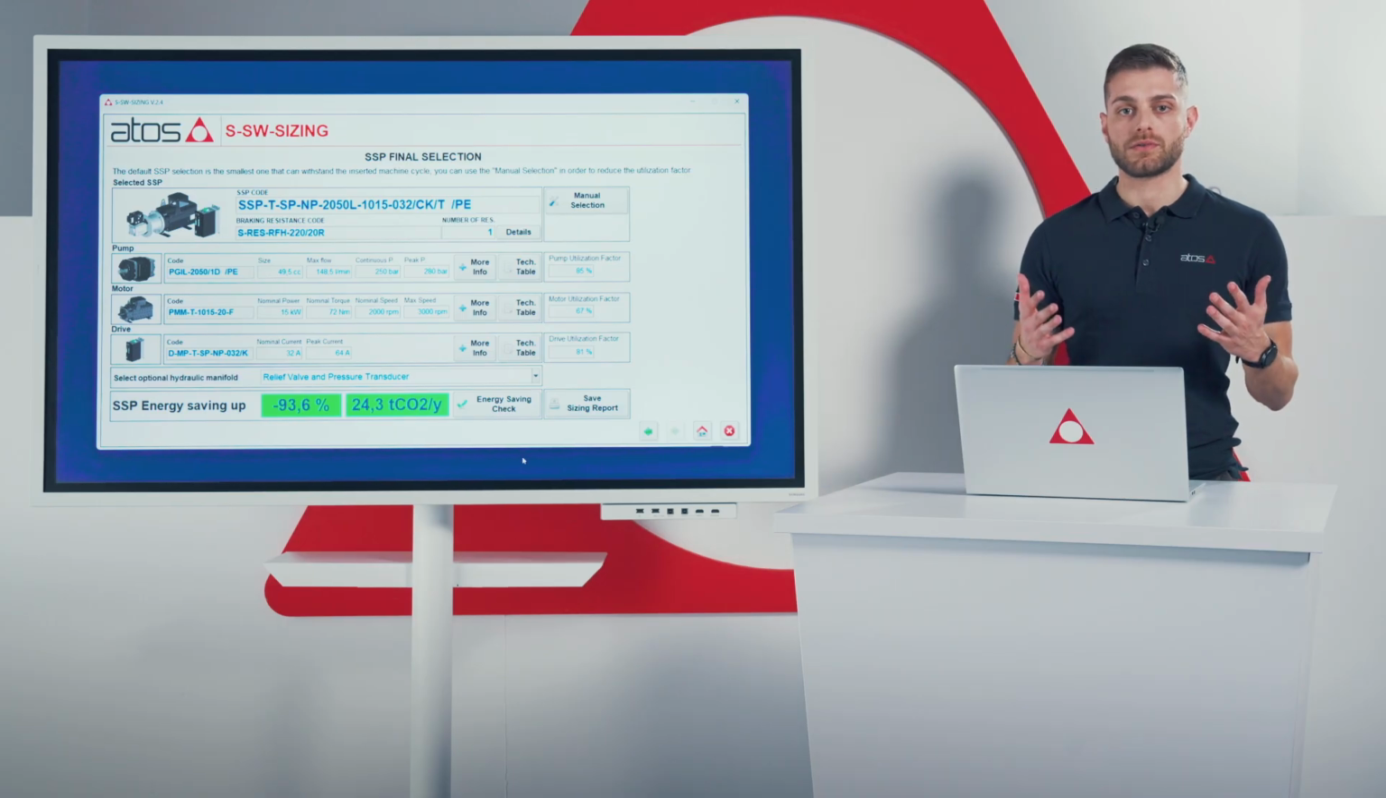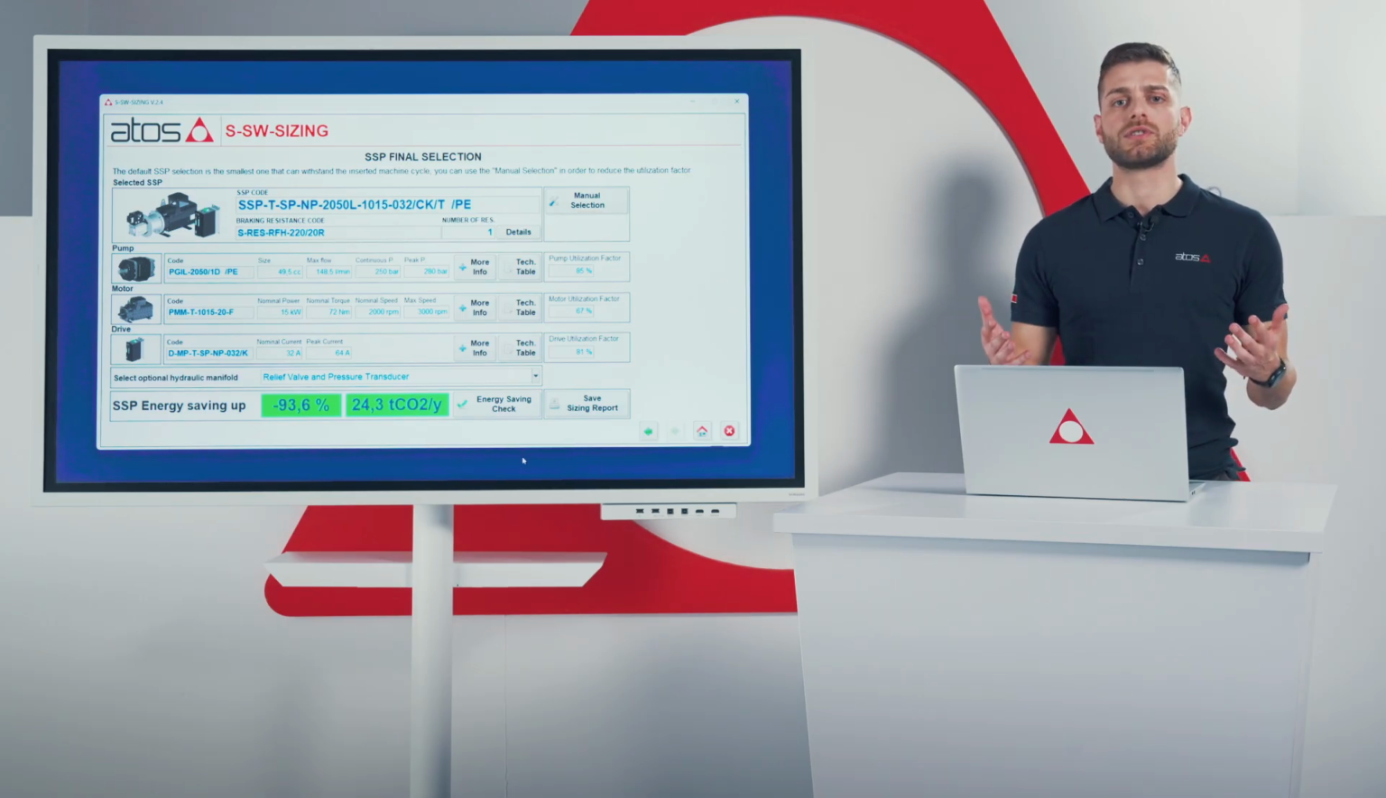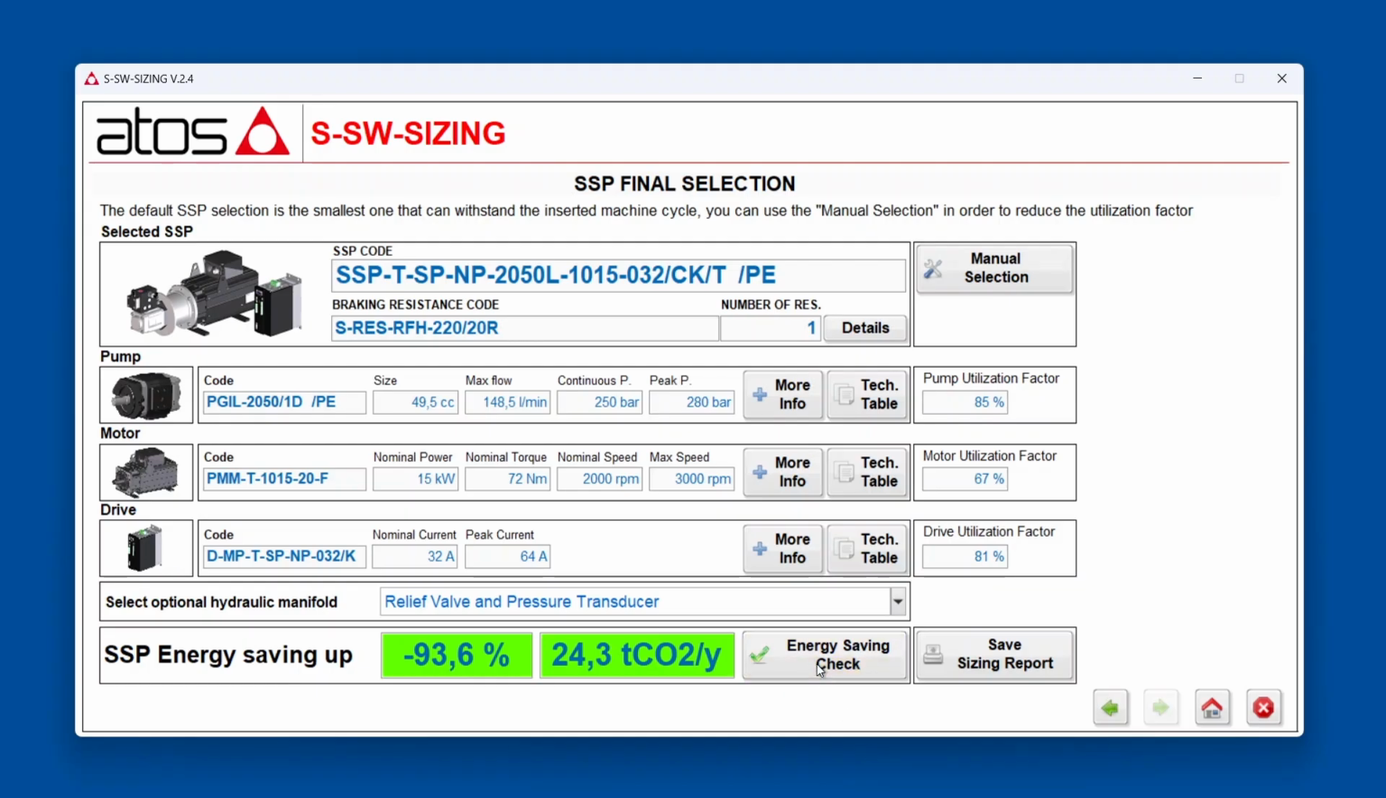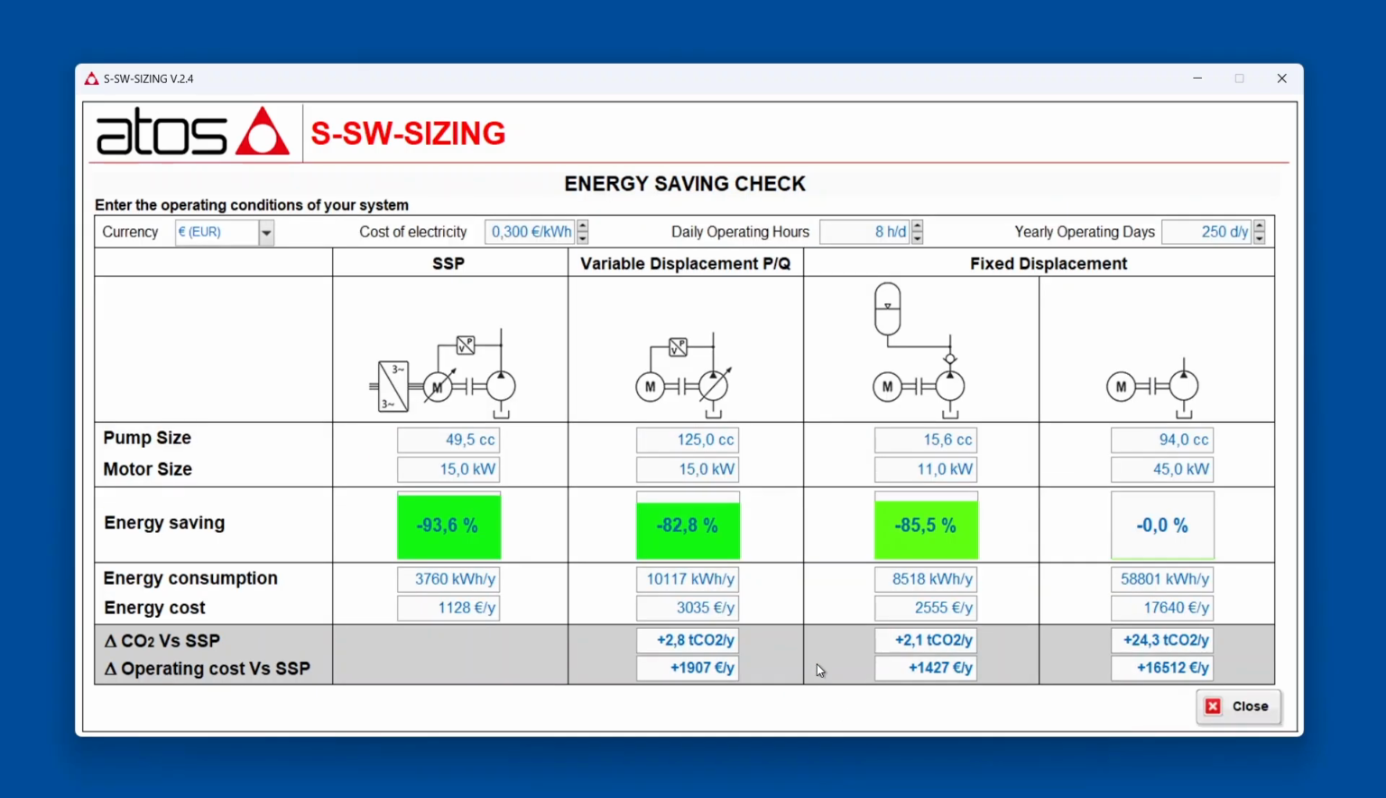Among the many reasons for choosing a servopump, one of the most important is for sure energy saving. This page also reports the saving on operating cost. These, of course, are affected by the cost of electricity, the daily operating hours, and the yearly operating days that you can modify directly.